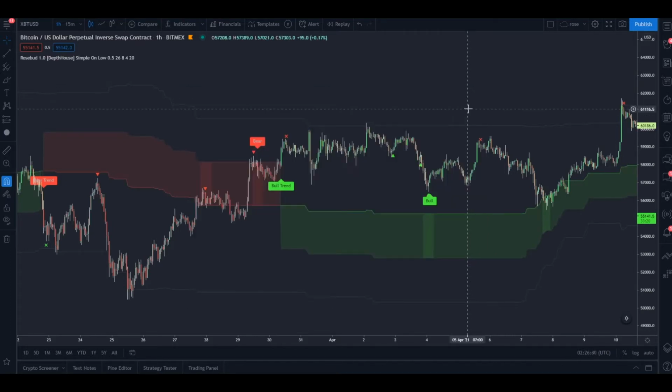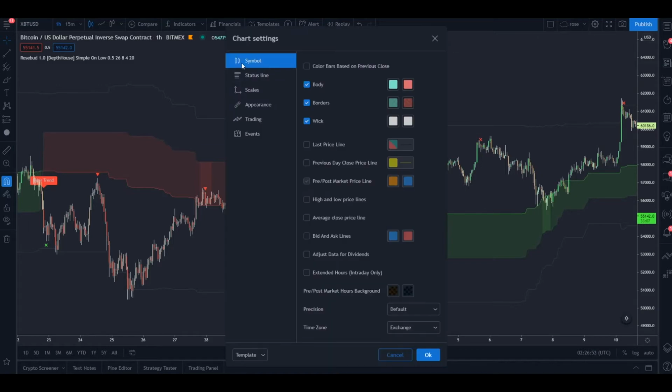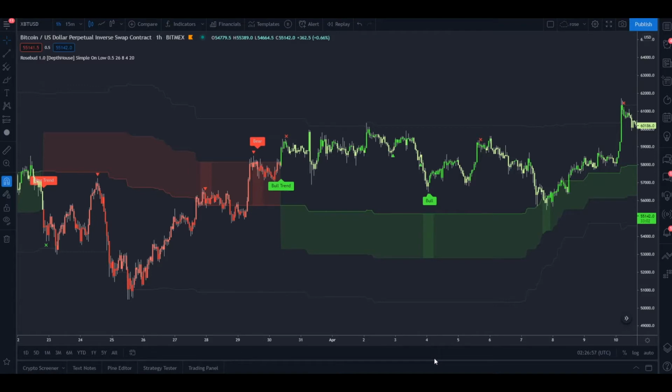And you're going to notice that the bar colors are slightly distorted. This is due to TradingView's border paint. And so to get rid of this, all you have to do is go up here to the top right to Chart Properties, ensure you're under Symbol, and deselect Borders. You'll notice right away that these bar colors became a lot more vibrant and easier to see.